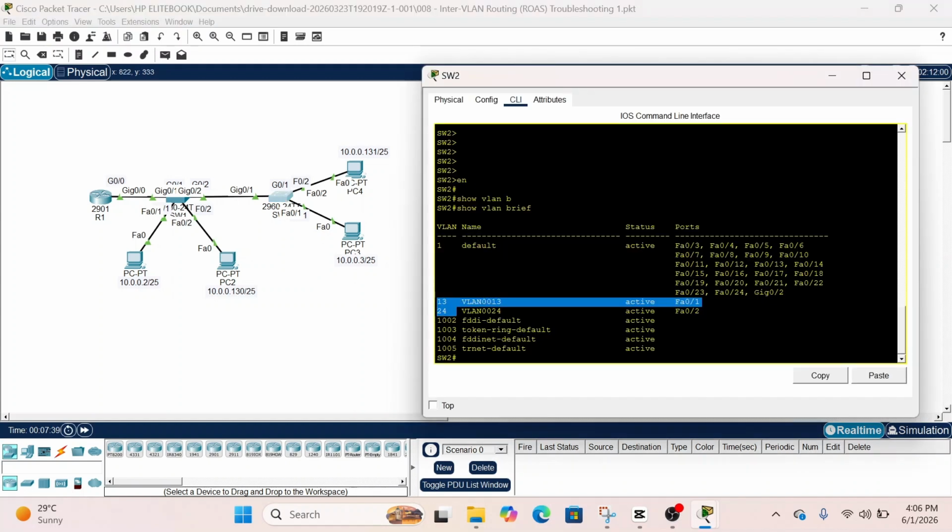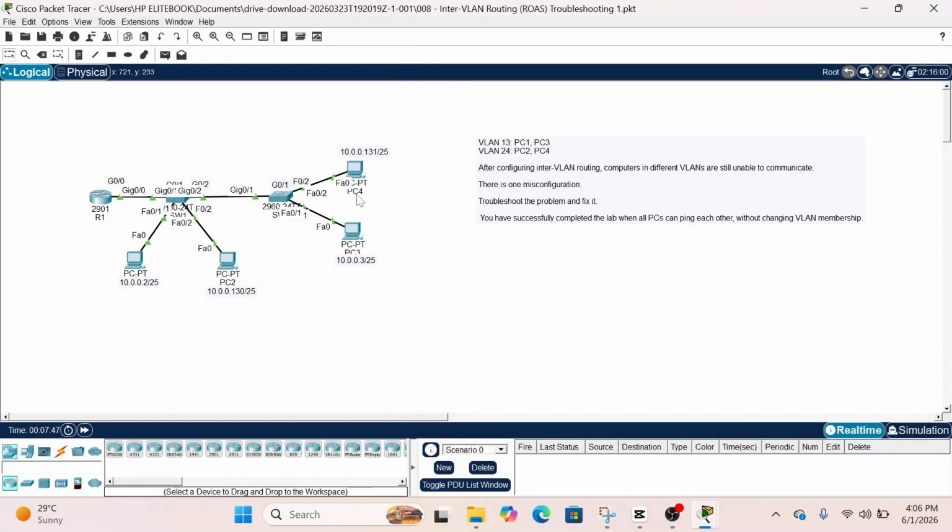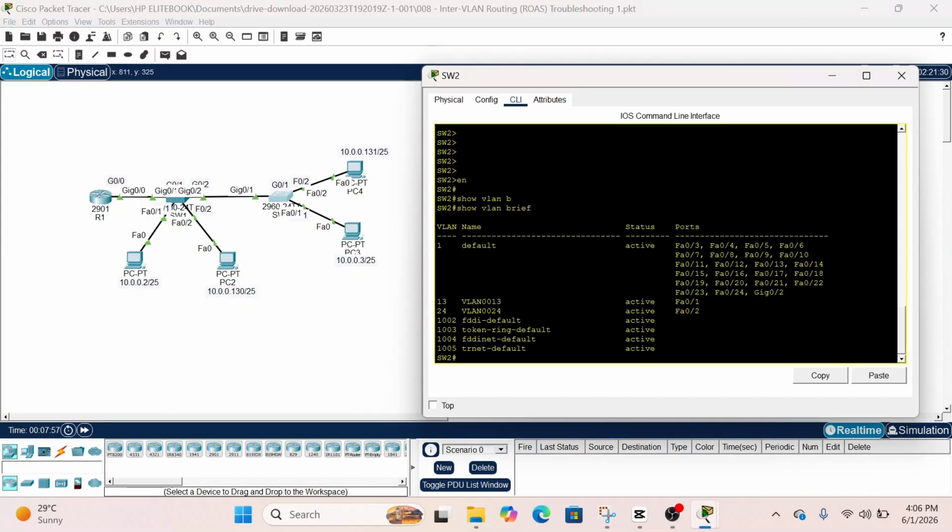And the next thing is VLAN 24. VLAN 24 is associated with Fast Ethernet 0/2. 0/2 is PC number 4. Now from our instruction, PC number 4 is supposed to be in VLAN 24, and it is correct. So on this switch, there is no problem concerning the VLANs.